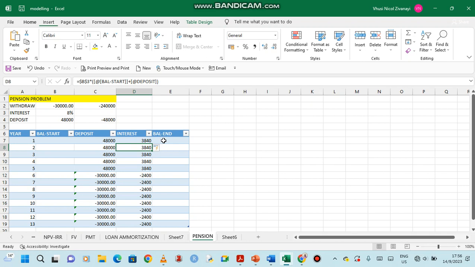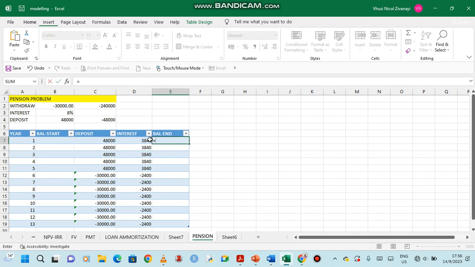So now we need the balance at the end. The balance at the end is the sum of everything, which means the balance that you started with, the deposit that you made, and the interest that you earned from the two. That's the balance at the end. So it's equal to sum. Click on sum. Then you add everything up to there.